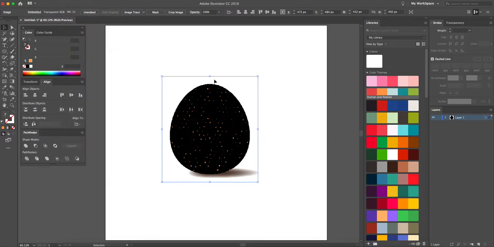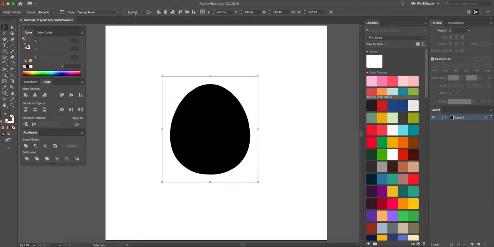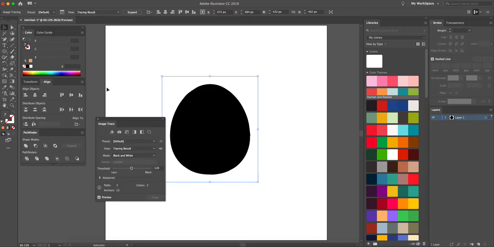Then this will become an image. We can trace the image with a setting like High Fidelity Photo. Yes, correct. This is perfect enough. Maybe a bit more, not so big a change. Something like that. Perfect. And then Expand.